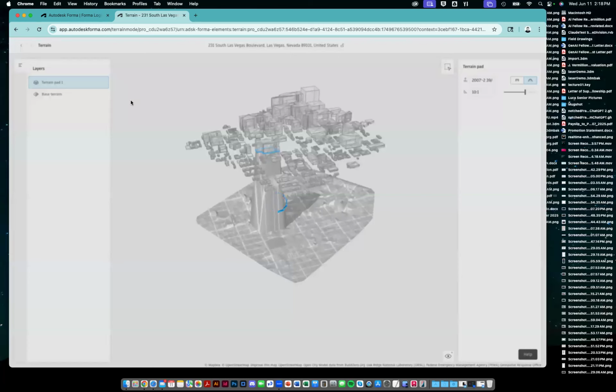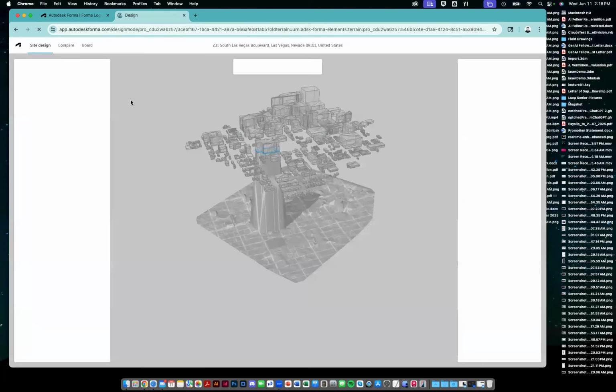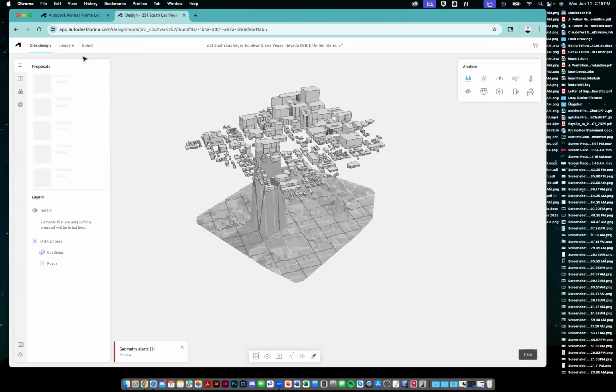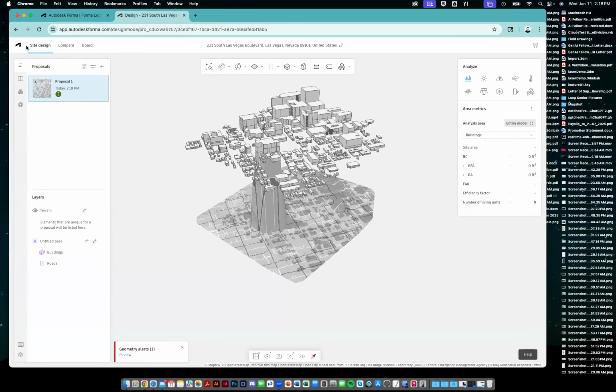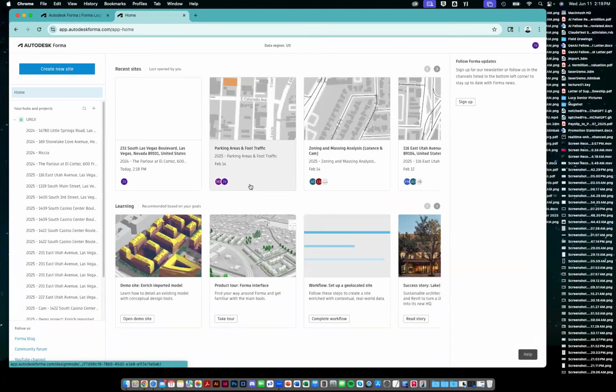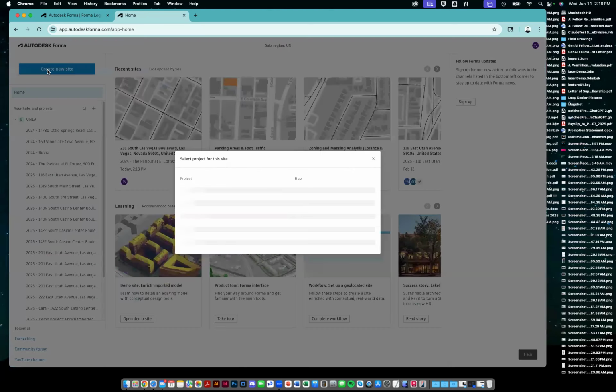Okay. Let me just try to get out of this and we'll try it again from the beginning, make a new site, and now we know. We won't load the whole enchilada here. We'll just do a few things at once. Back to Forma home. Please, just take me home. 231 South, Parlor Cortez. Okay. Create new site.